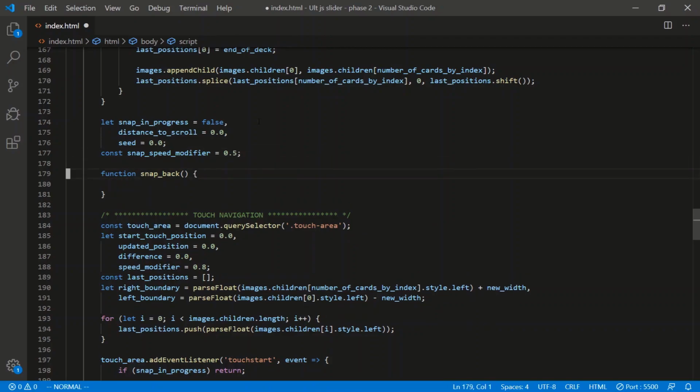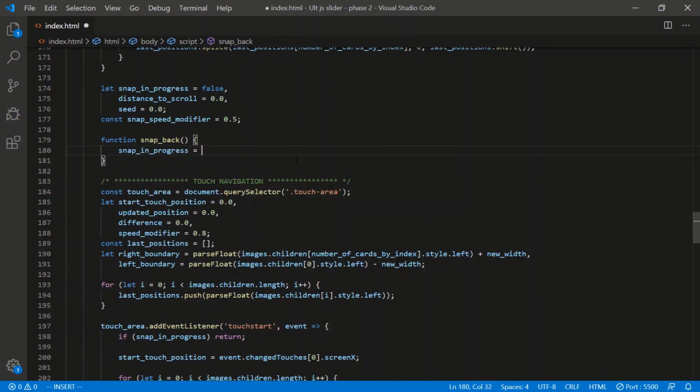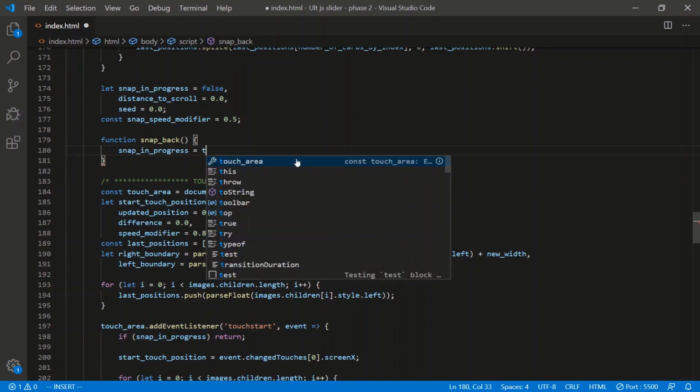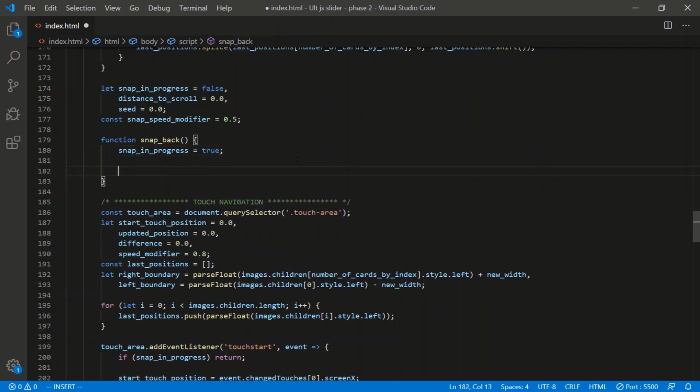Function snapback. The first thing we need to have happen when they click or call the snapback animation is we just set snap in progress to true, so they can't click the button, they can't touch or scroll with their finger, and they can't scroll with the wheel until we're finished with our animation. So snap in progress is equal to true. And now I'm going to write some code, and then I'll explain it after because it's going to get a bit heady, but I'll do my best.